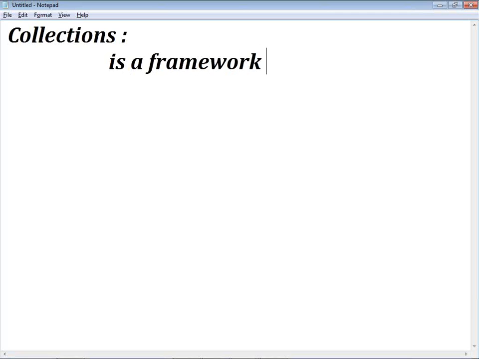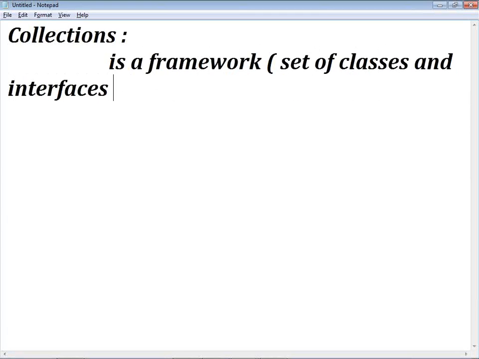A framework means what? It's not collections, but collection. Collection is a framework. A framework means it contains a set of classes and interfaces. So what can we do with the collection?